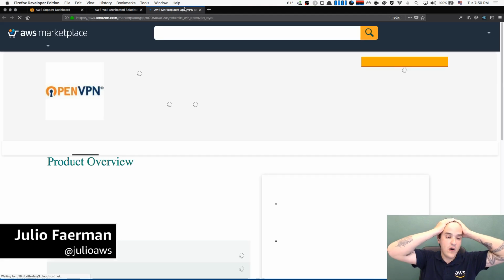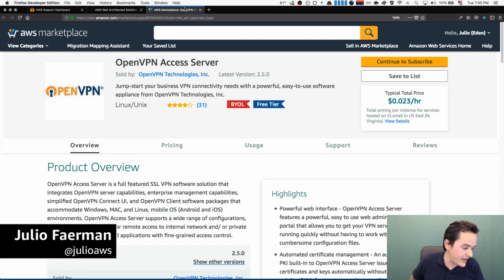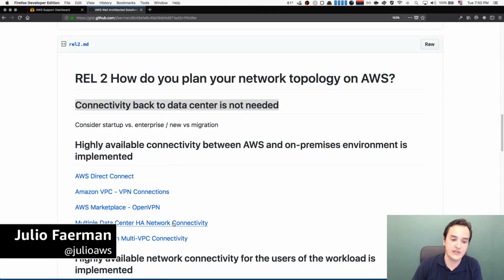So if you already use OpenVPN or something like this, you can keep using the same VPN software that you already use, but do it also on the cloud. Maybe you want to reuse configurations, licensing, and things like this. This is a third possibility.